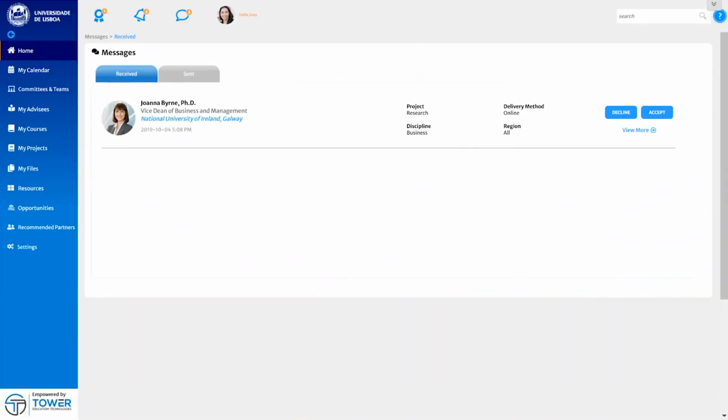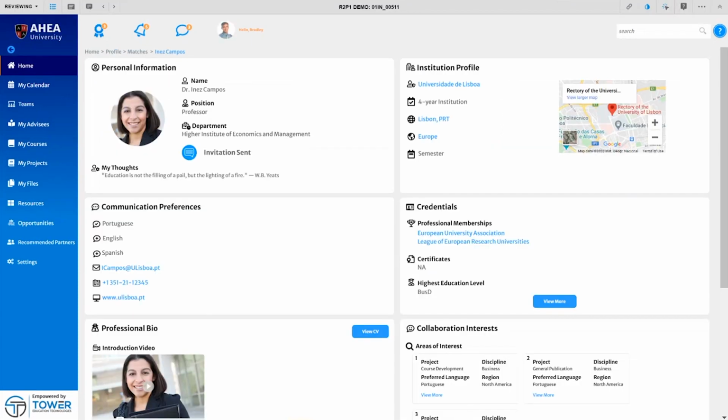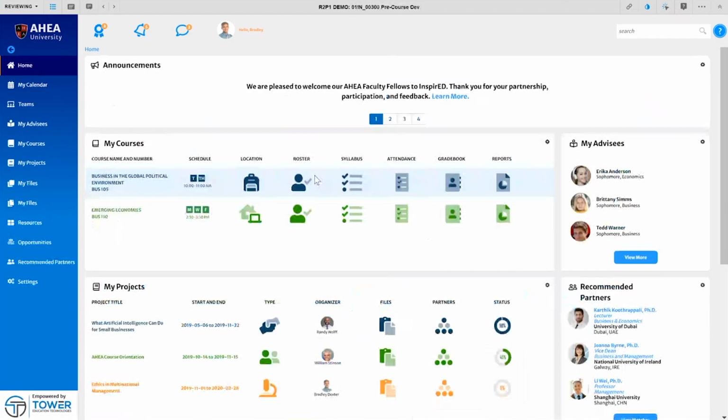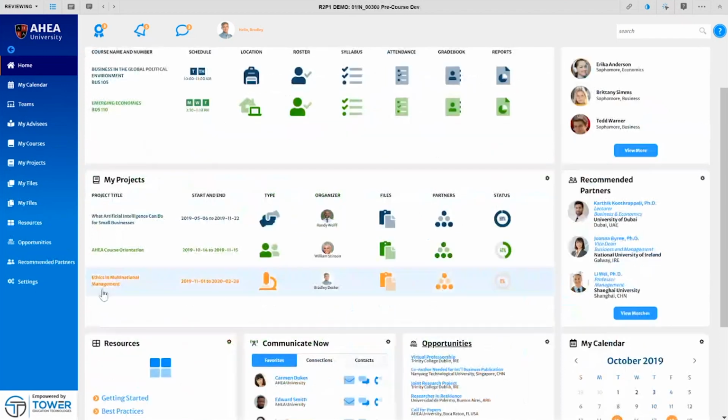Bradley and Inez have agreed to work on a course development project together. In the My Projects tile here in the middle of the screen, you can see that he has a brand new project called Ethics in Multinational Management. There are some icons here that are indicative of some information. These are quick views to the information for his project.